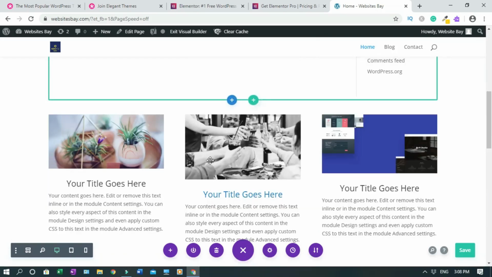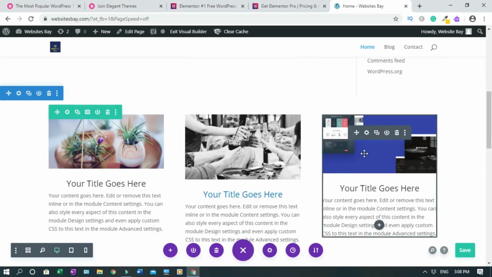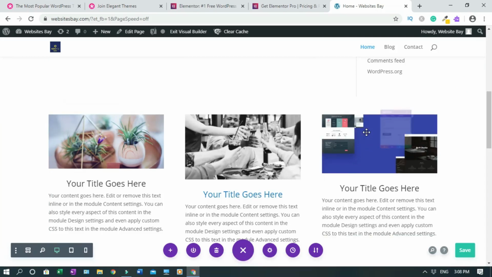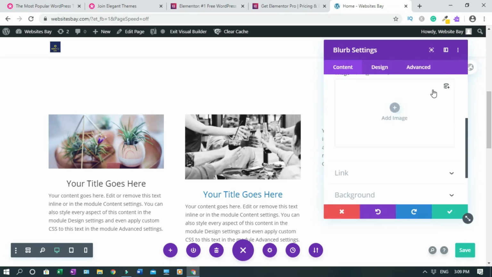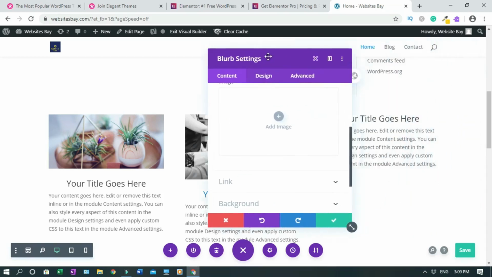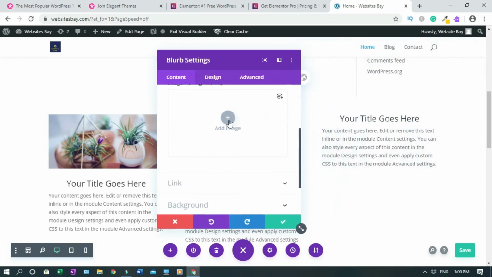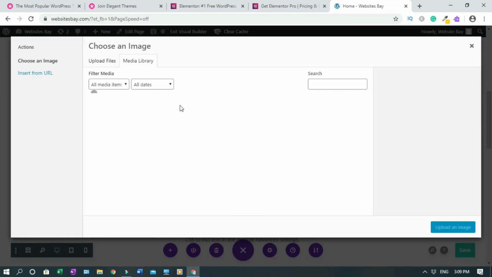Let's say we want to change one of these images. You just hover over it, come to the settings sign, click on it, then click on image and icon, and click delete first. Let me show you something. All right, so it's not here, if not it's going to look funny. So then you click on image.